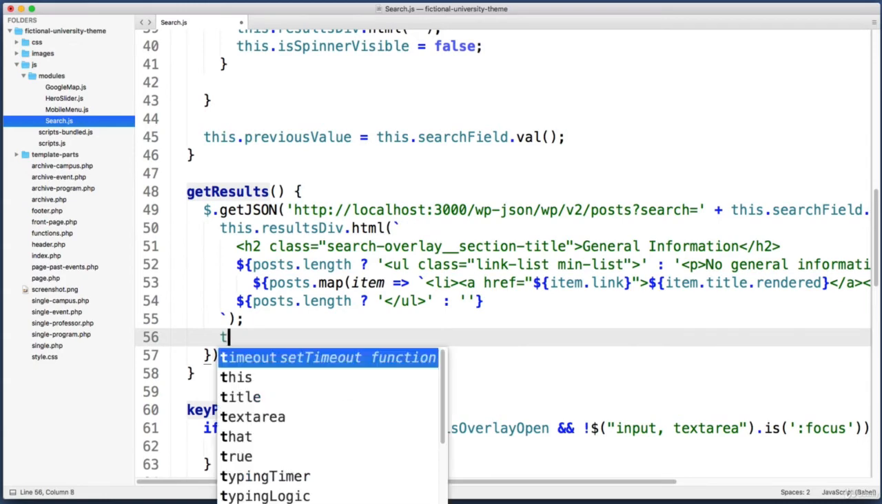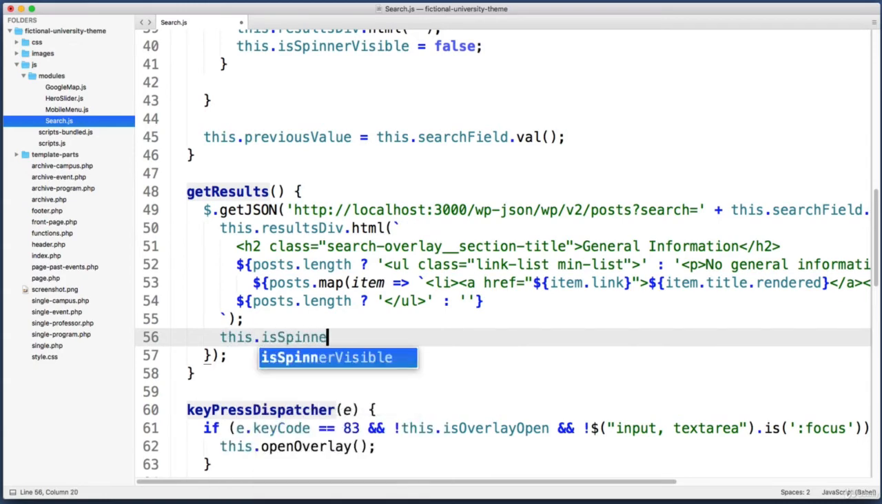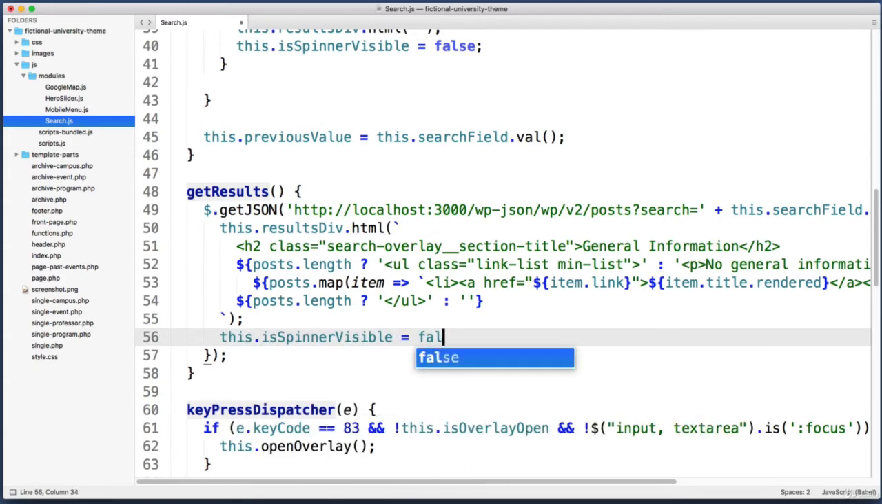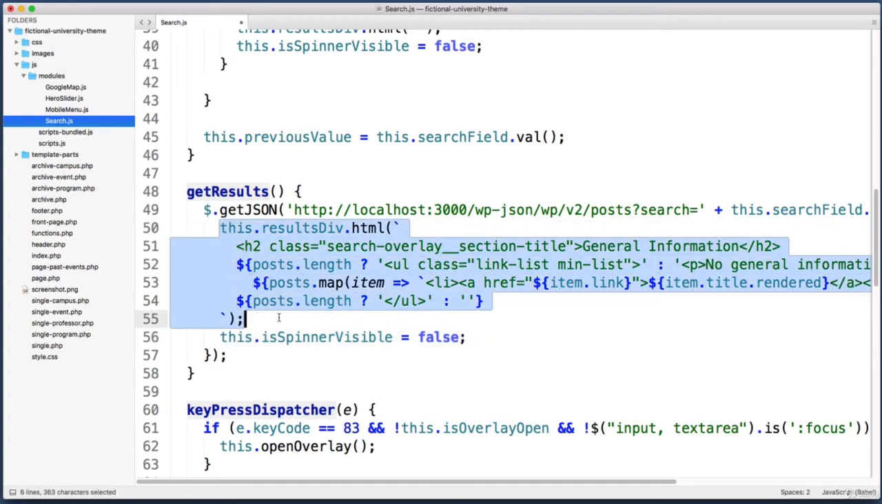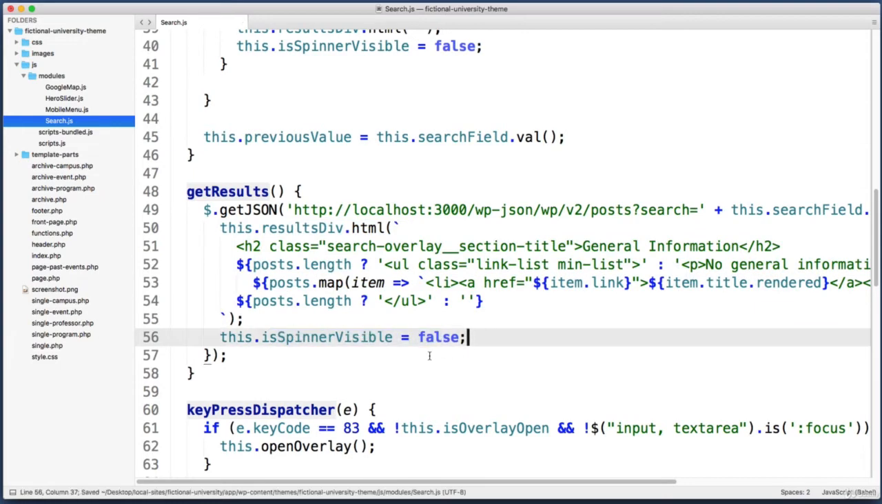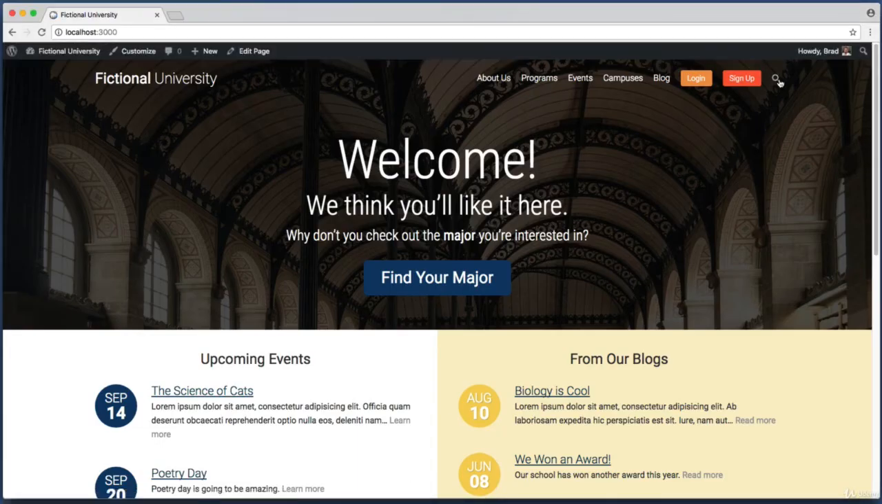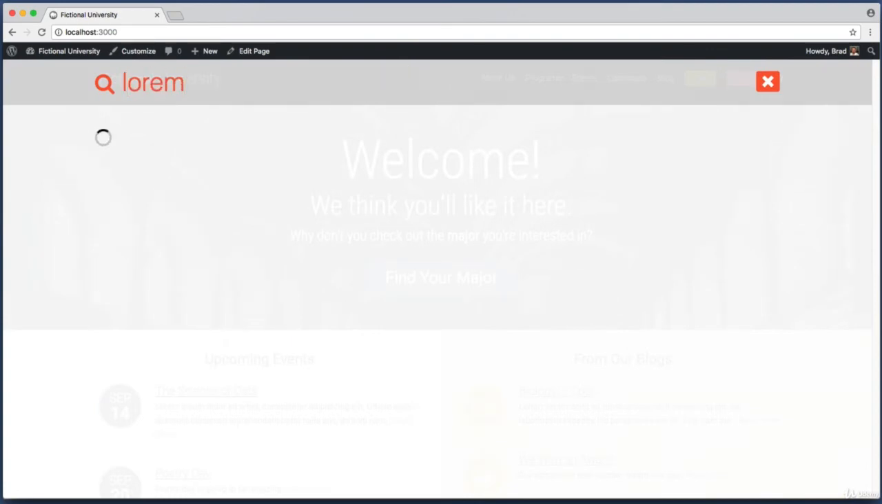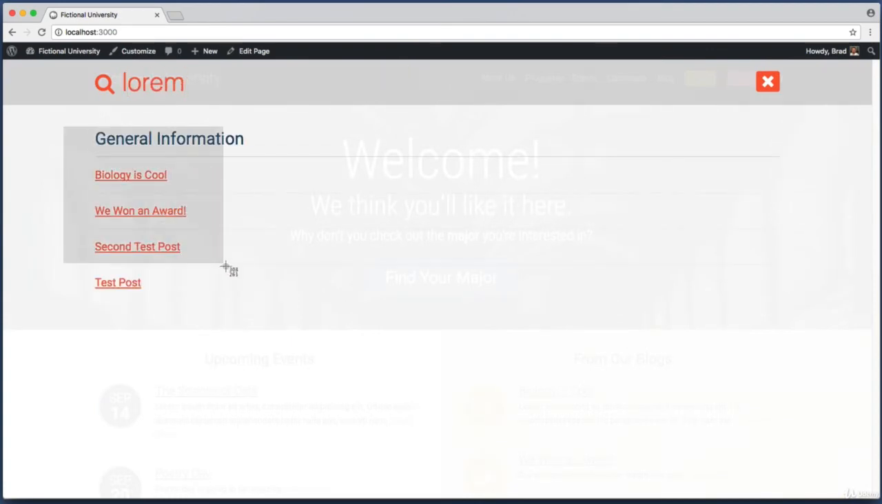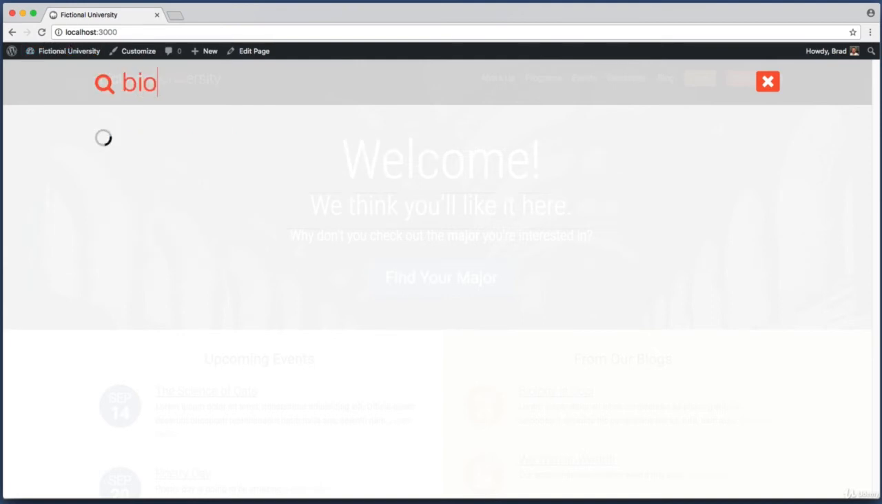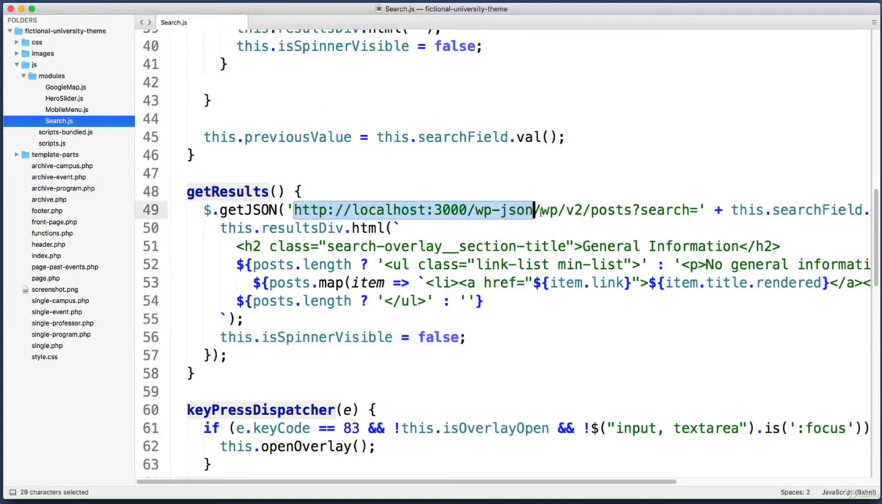Right here, let's just set the isSpinnerVisible property to false, right? Because as soon as this code runs, that will replace or hide the spinner. So let's save this and give it a try. If I search for lorem, here's the results. But now, the millisecond I start searching for something else, we see the loader spinner icon. Perfect.